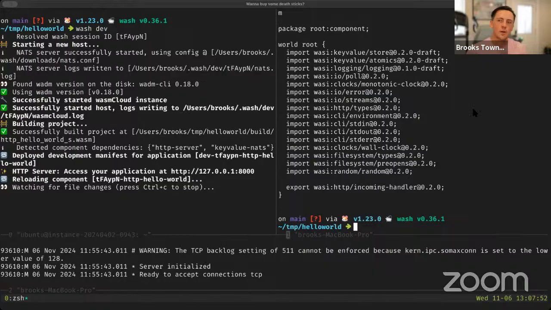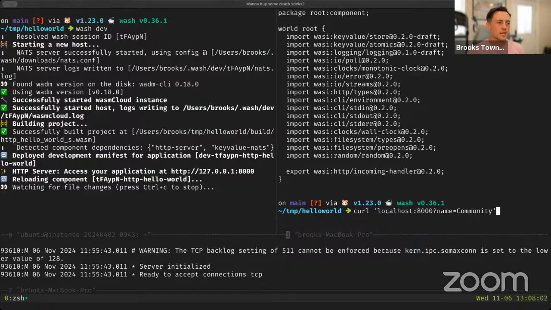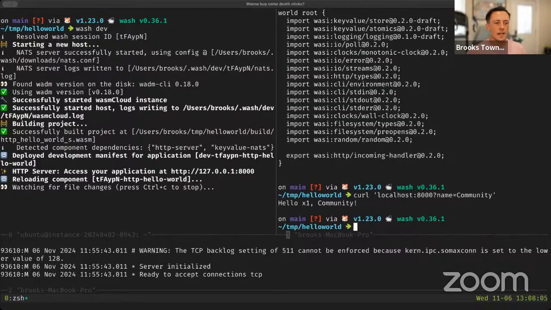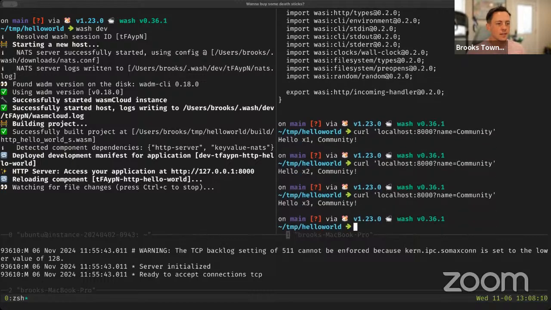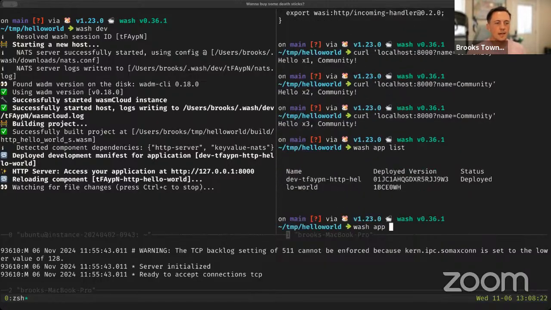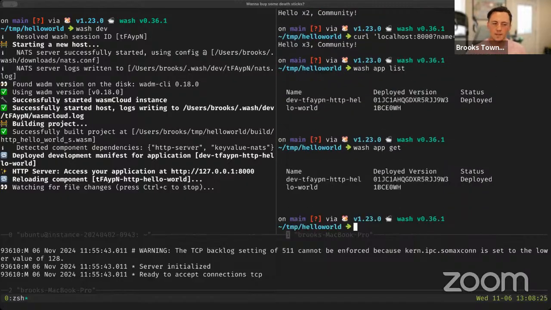So looking at this, we know we need a key value provider and an HTTP provider. But all you see for wash dev is, hey, now you can curl localhost 8000 and get a result. So great. I can curl this component now just from running wash dev. A keen observer may see that we have the detected dependencies for HTTP server and key value NATS.